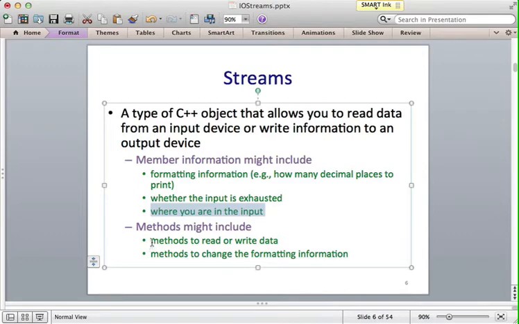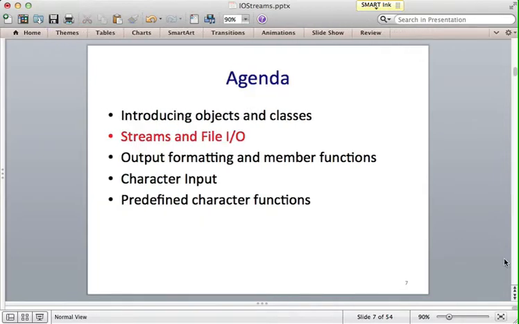And then methods, well, so far you've seen operators for reading and writing data. The less than operator writes data, and the greater operator reads data. And there's also for output objects methods to change the formatting information. So the rest of this lecture is going to talk about streams and file I/O. The rest of this agenda will be covered in a subsequent lecture.